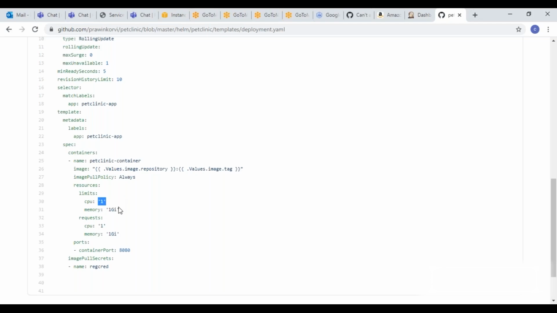Even here, one CPU also you can put there: .Values.cpu.limits.cpu. That way you can put it. So every time we can just go and change the values.yaml file.